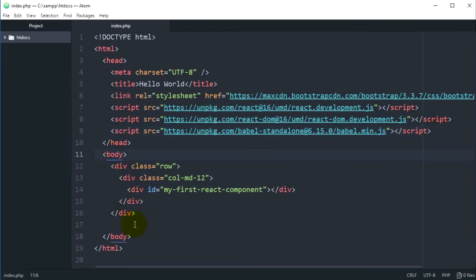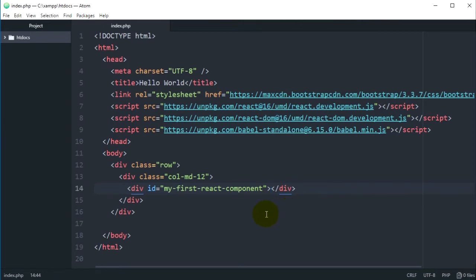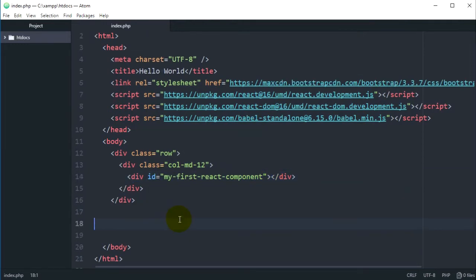So as you see in the body section here, I have a div class row. And then I have the 12 columns class, div class col-md-12. This is a Bootstrap class. And then here I have another div ID, which is my first React component. This is the place where the result from React is going to be outputted. So React is going to output the result here in this div. Let's go ahead and create our first component.